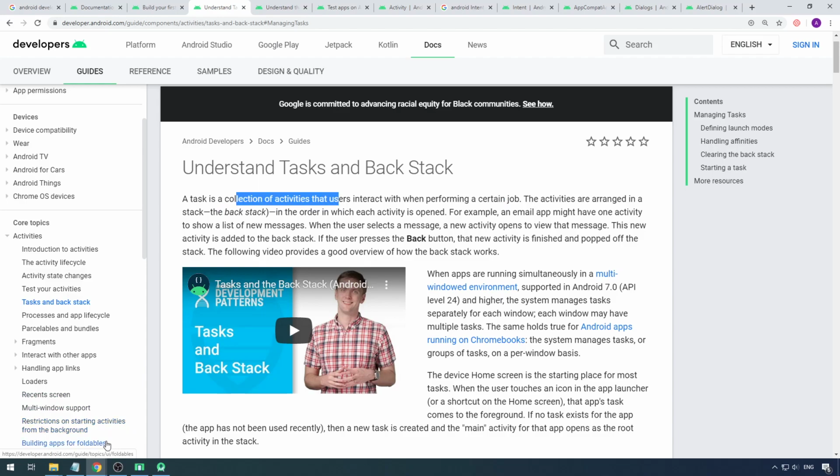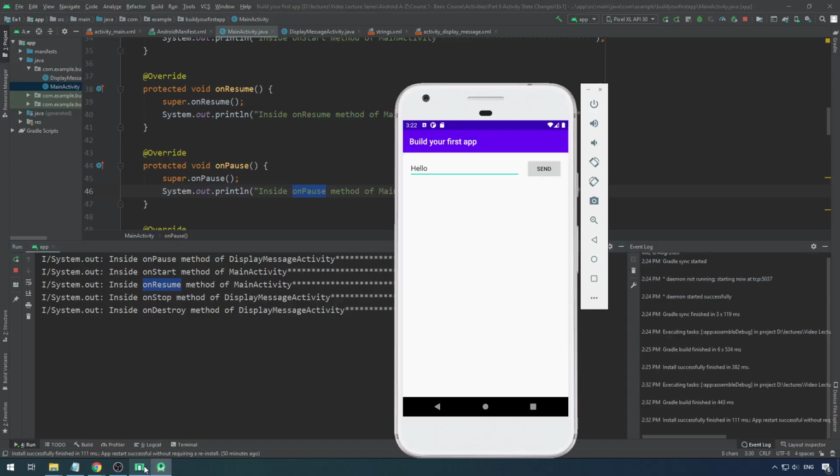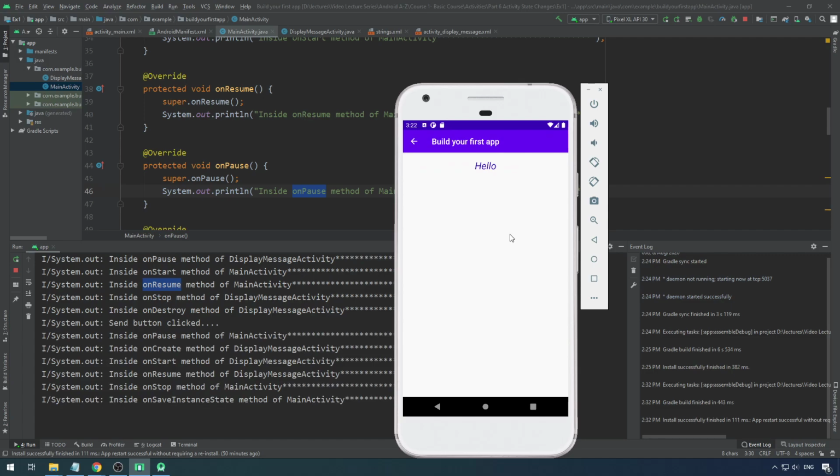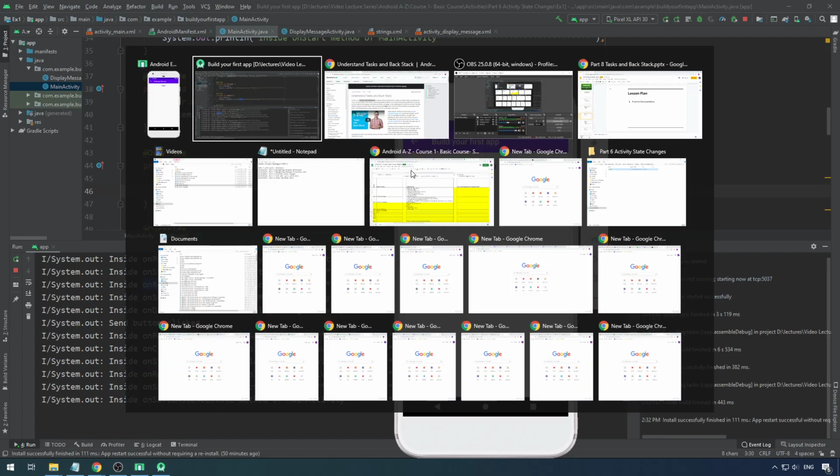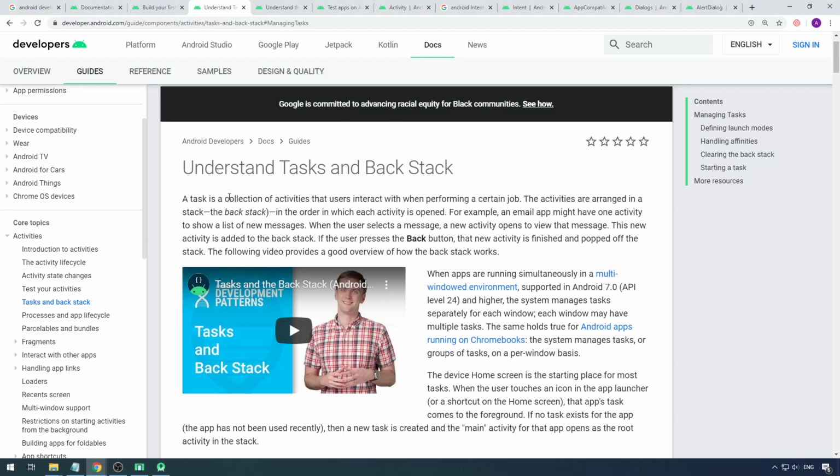What that means is, if I look at one of our previous lessons, this is one activity, right? When I click send, I'm sending data to another activity. So the first activity and second activity, when you combine them, it's a task. The two of them is a task. So a task is a collection of activities. The activities are arranged in a stack, that is the backstack.